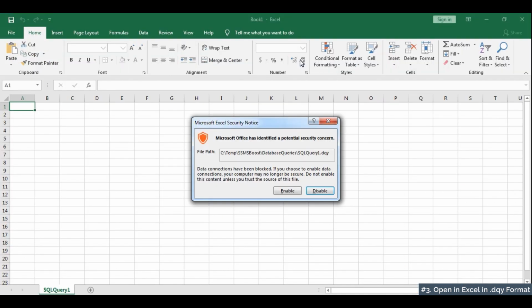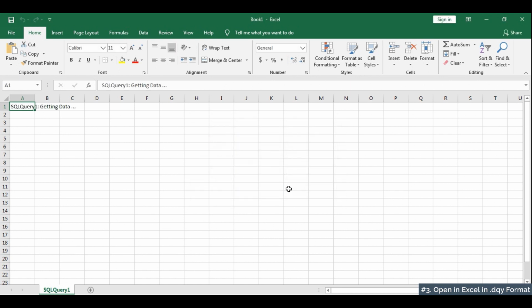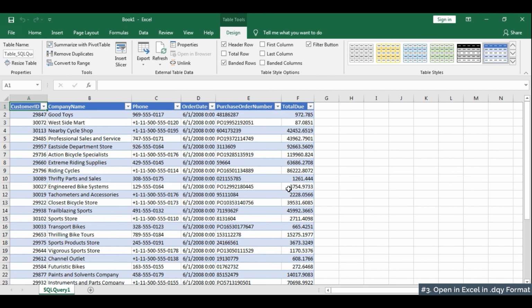Excel might ask you for confirmation to open DQY file upon its execution. Excel executes the query and displays the results. If you need to refresh the data, click Refresh button on the toolbar. Note that this method is suitable only for those SQL statements that return single dataset.